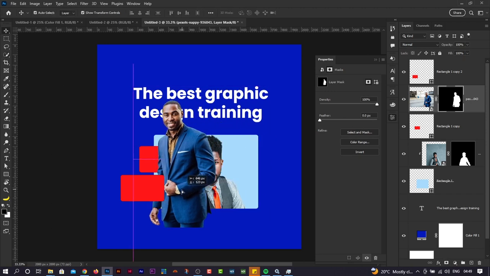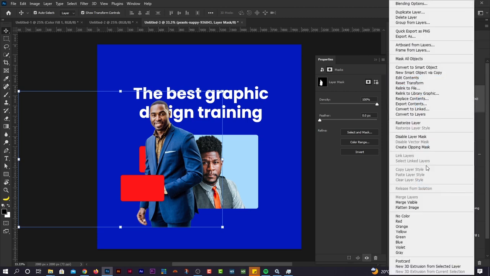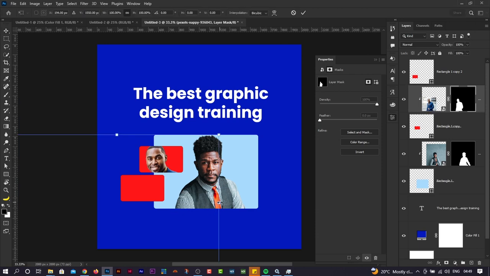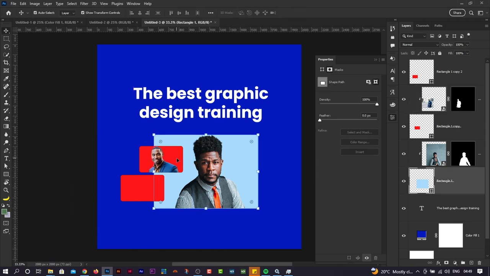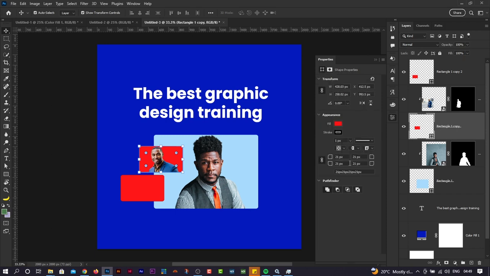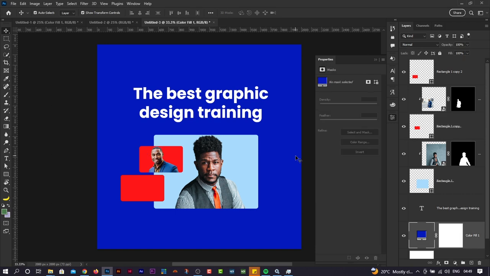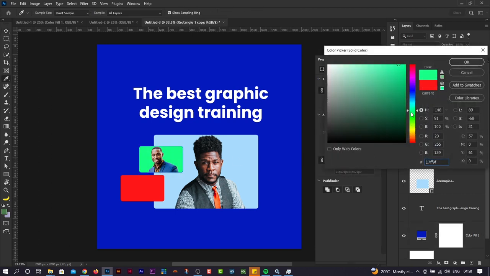Then now create a clipping mask. And how do you create a clipping mask? Right click on it and take create clipping mask. Like that. So I just transform this guy now, like this. Then go to that shape, take away the stroke. No stroke. Then I think we can change this color as well. Yep. Then let's do the last one.